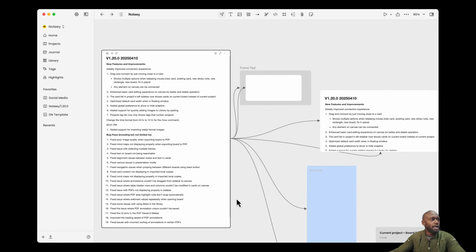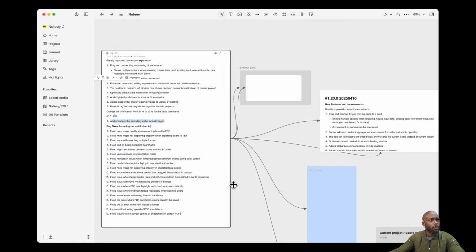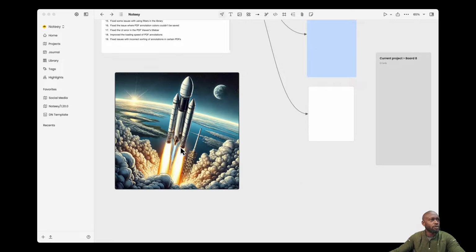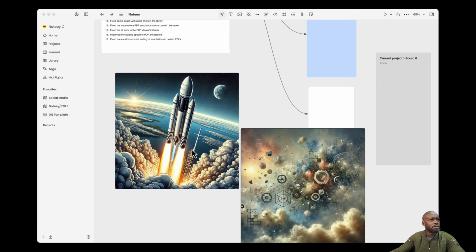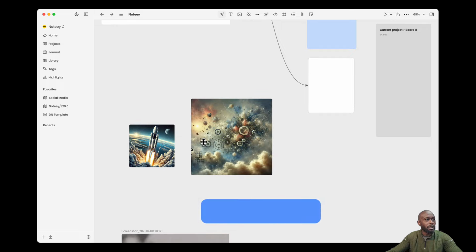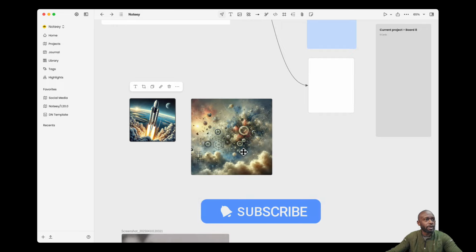All right, and the last one we have on the list is adding support for importing the WebP format of images. I actually thought that this had worked before for me, where I could bring in the WebP format of images. But let's go ahead and drag one onto the canvas. We can see that that works. And if I check out another one, we can see that these actually add themselves to the board, and I can use them however I want, similar to any other images that are out there.